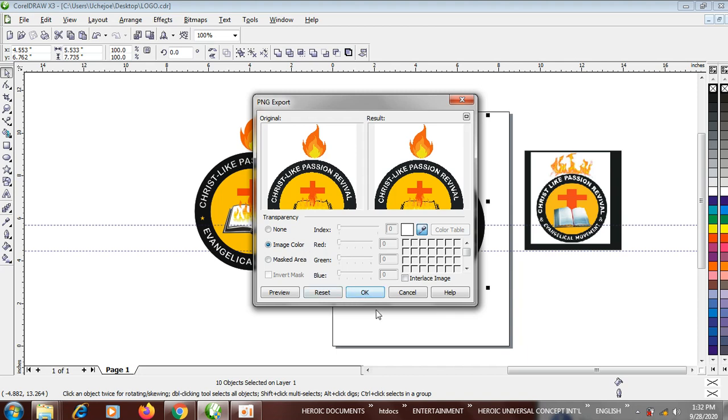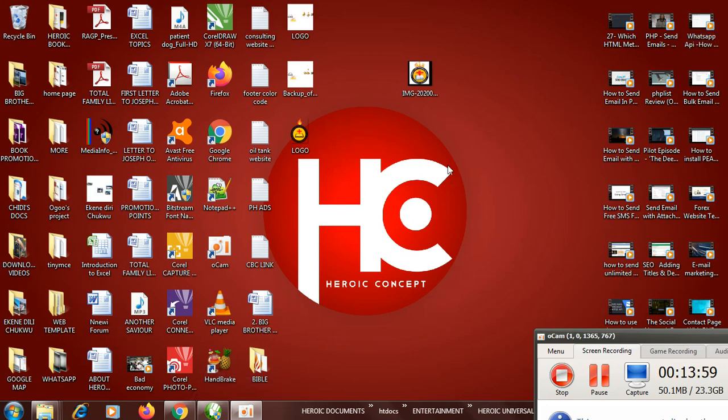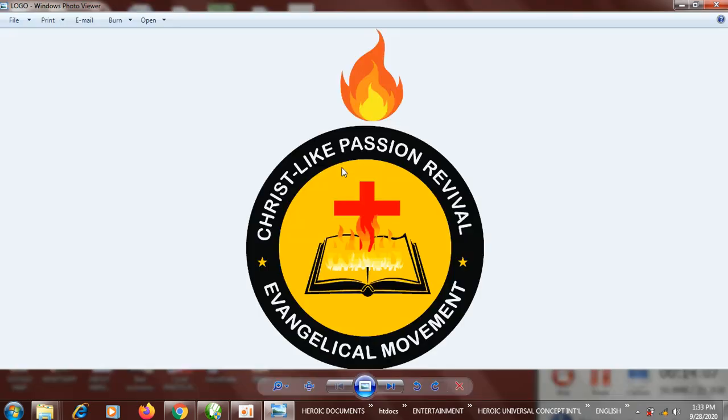Okay, let me see if it works now. Okay, it worked. Beautiful. You see what I did to get this? You know, Corel 13 is a little bit different. See what I got now? It doesn't have background again, it just appears as a logo itself.